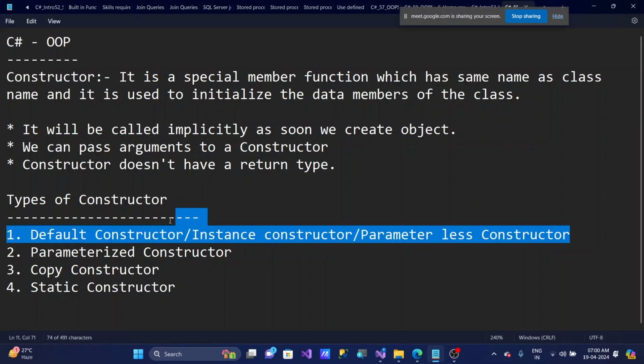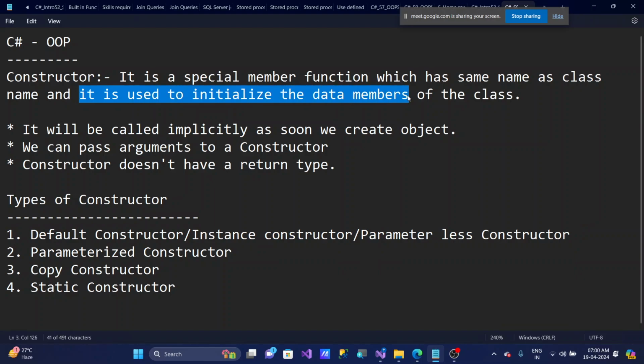So we are done with the first type of constructor, that is the default constructor, also known as the instance constructor. One more example on the instance constructor. What is the actual purpose of a constructor? Without calling, we can invoke. Okay. That is the feature of a constructor. It will be called automatically. Fine. What is the purpose of a constructor? This is the purpose: to initialize the data members of the class.